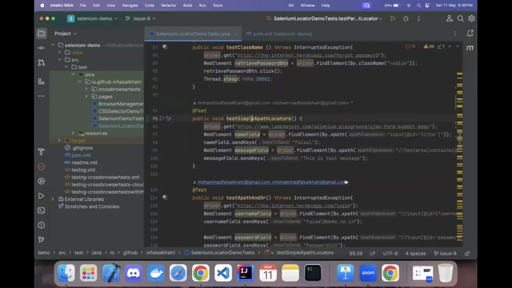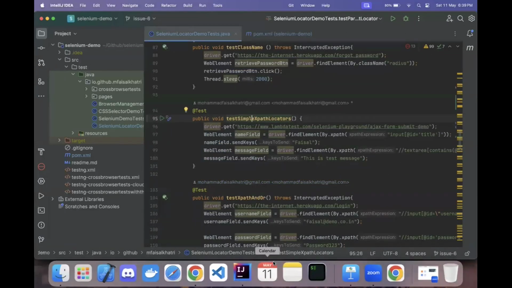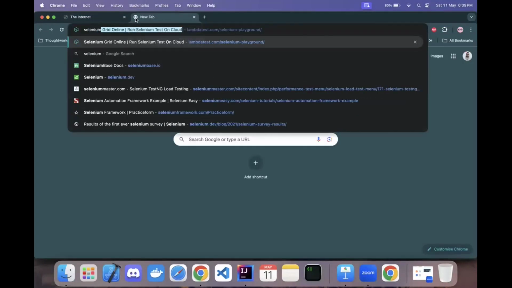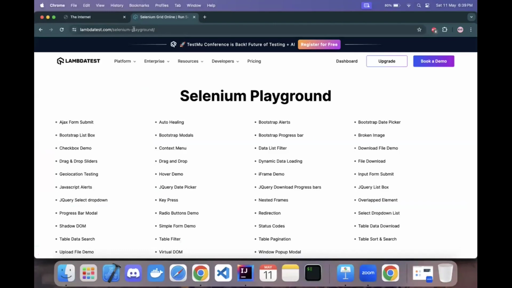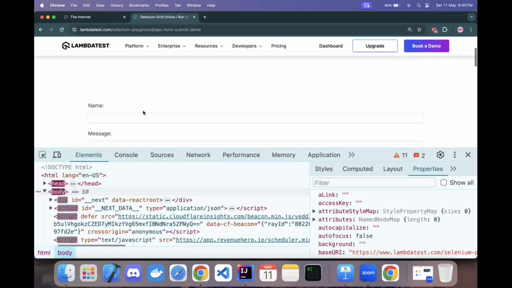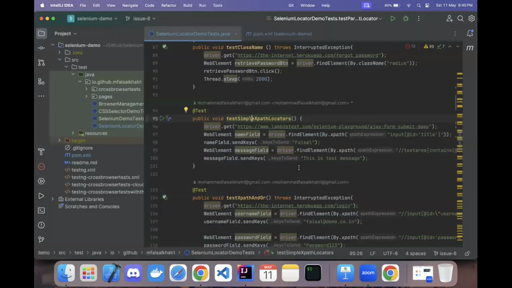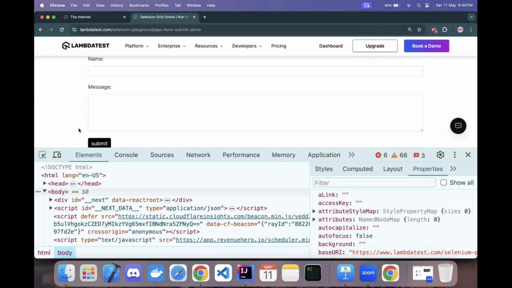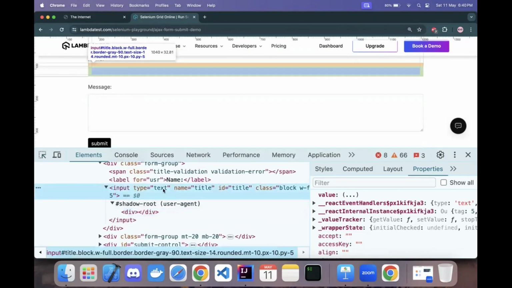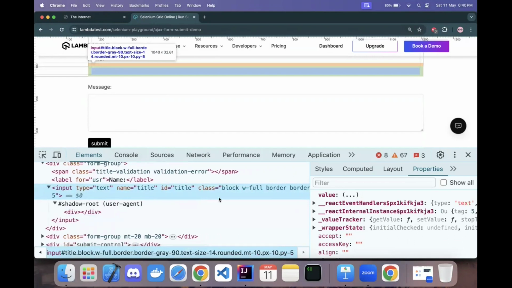In this demo, we will be using simple XPath. We will be making use of another website now, that is Selenium Playground by LambdaTest. We will make use of this Ajax Form Submit menu that is available here, and we will locate the input name field and the message field. Both of these fields will be located using XPath. Now let's check out in the DOM what attributes are available which can be made use of, and then ideally we can locate these elements.